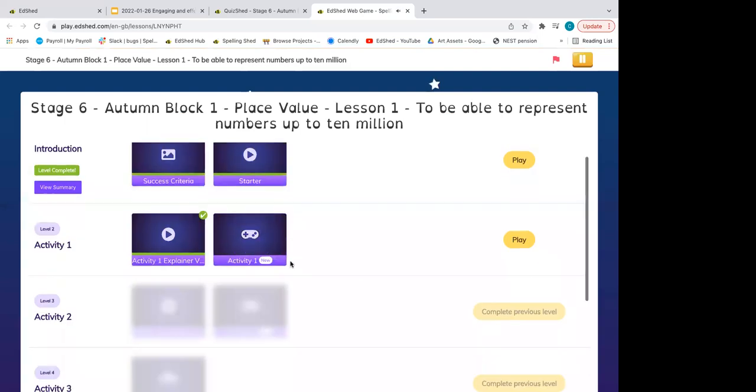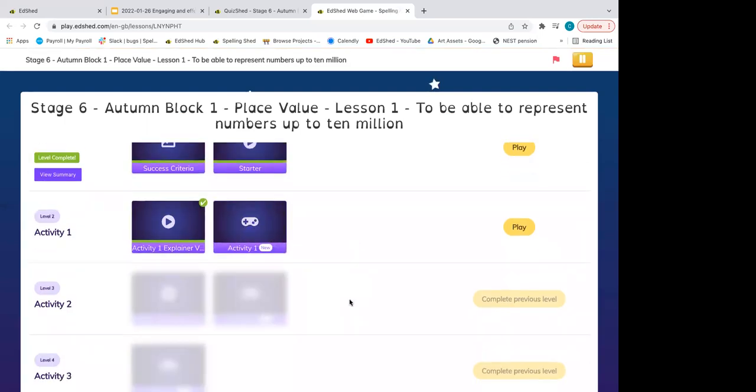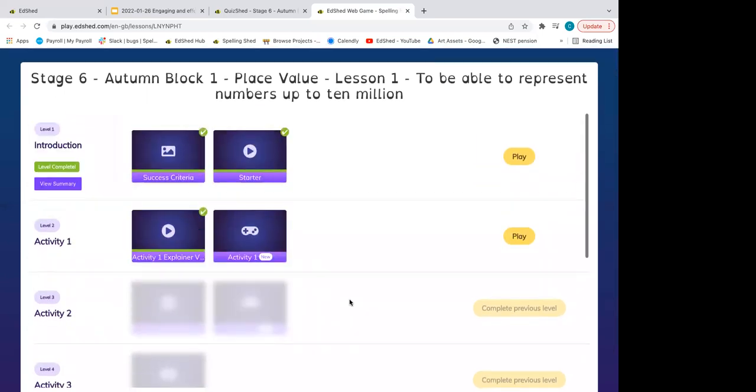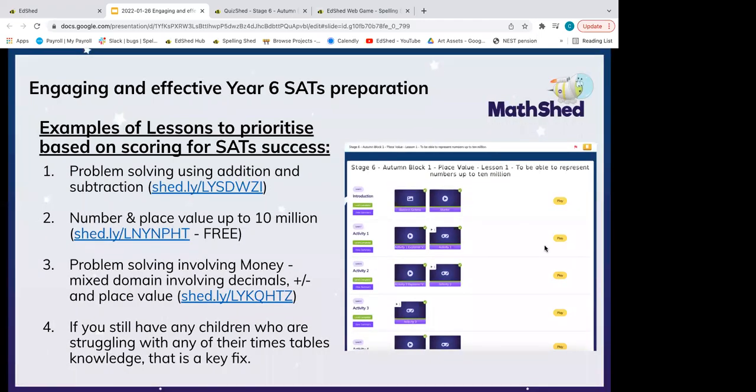So those are our lessons. And once that's completed, the next activity will open up and so on. So it's a really good way to set the pupil the exact targeted learning and the objective that you've set them, and that is what they will be practicing if we assign them this lesson. Right, I'll just whiz back to our PowerPoint. There we go.